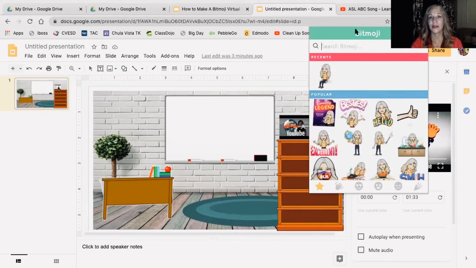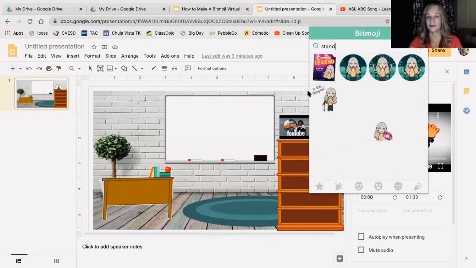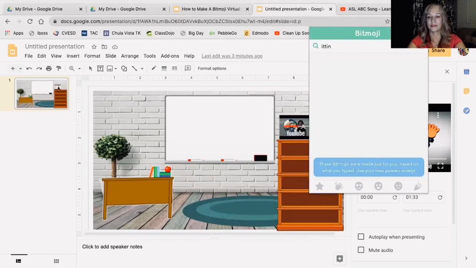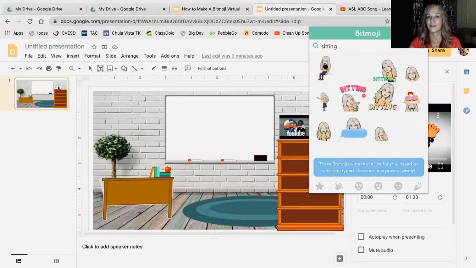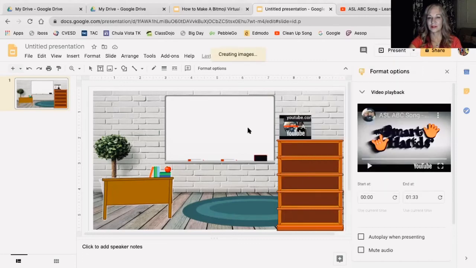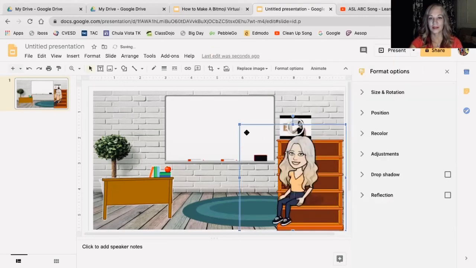Now you've already made your Bitmoji, and you can type in the word stand, and it will give different options. So maybe you want to put sitting. Let's see, there, sitting. And if you pick this one, this is the one that you could use. You can just drag it over, and you could resize it.